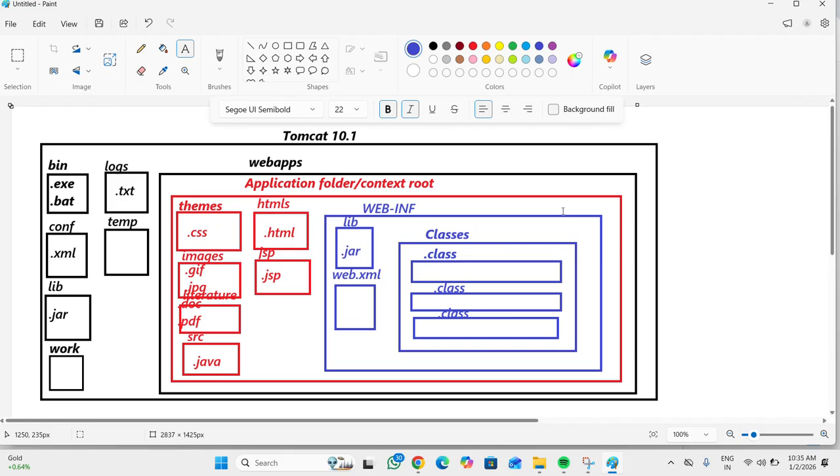Now observe very clearly, WEB-INF. Inside the webapps folder, which folder do we have to create? The WEB-INF folder. Inside the WEB-INF folder, here again we have to create two things. What are they? The web.xml file and the classes folder. All the XML configuration goes into web.xml. All the class files we have to store inside the classes folder.